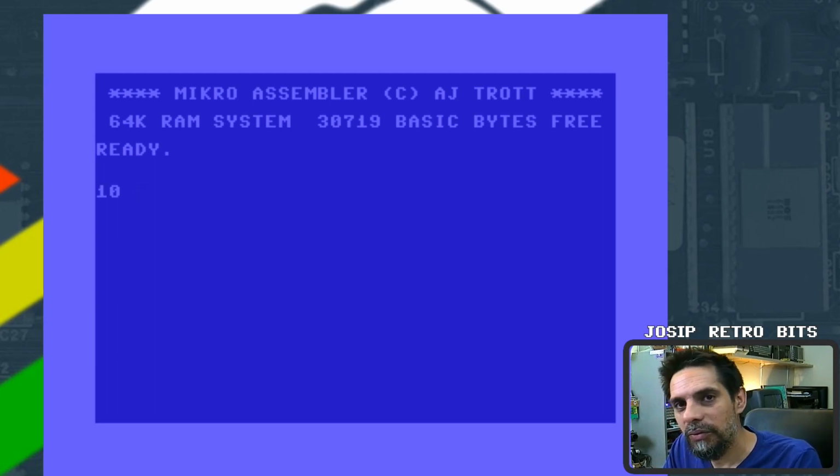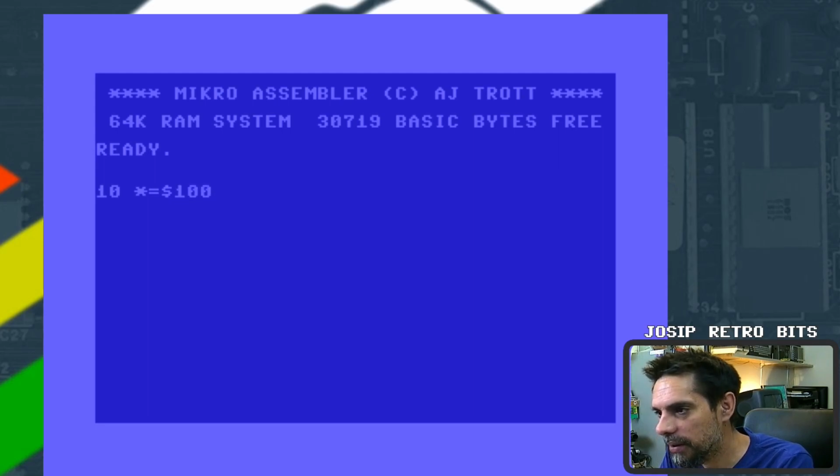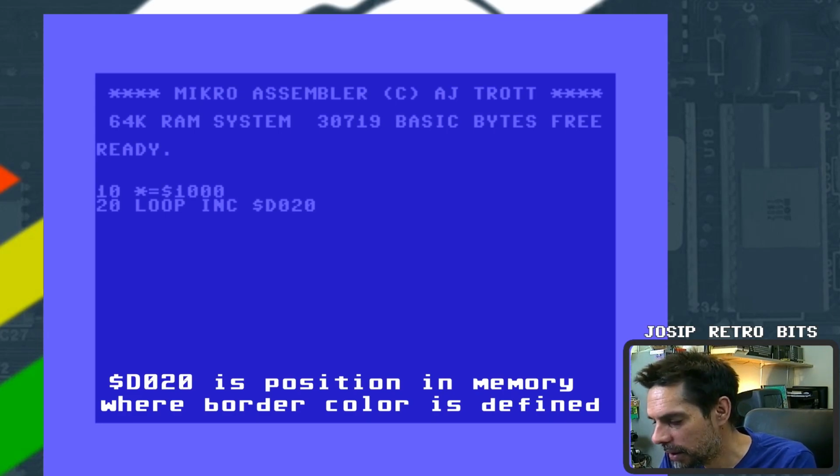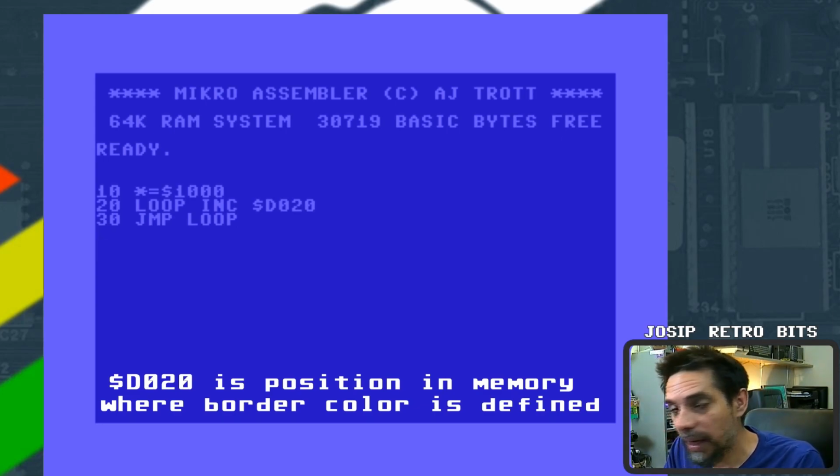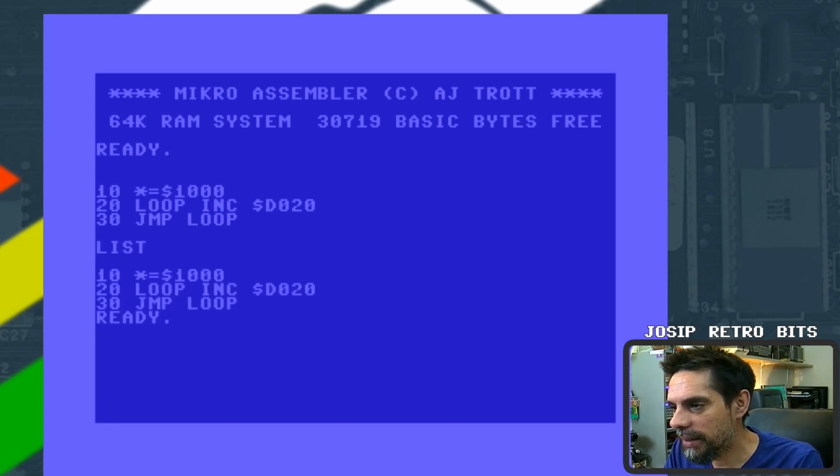So line number 10, we need to define where our program is going to be stored in memory, and we do this very simply, like in any other assembler. And then next line, let's put a label, and let's increment the border color. Yeah, that's a very short program, so we are just incrementing the border color, and then we have a simple jump back to our loop label. So here we go, this is our assembly code, and let's list it.